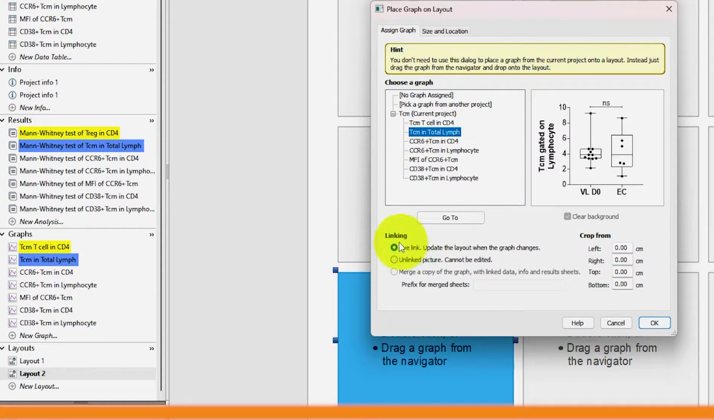Below this there is an option for linking. So first is live link, update the layout when the graph changes. If you select this, your graph will be updated according to your changes in your graph or data analysis. But if you click here on unlinked picture, it cannot be edited. So in this case, your graph will not be updated according to your changes if you make further changes.